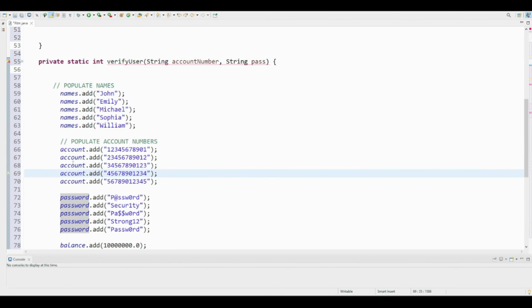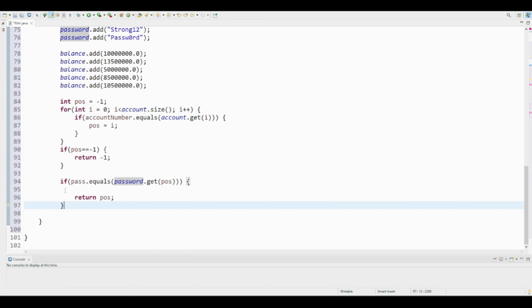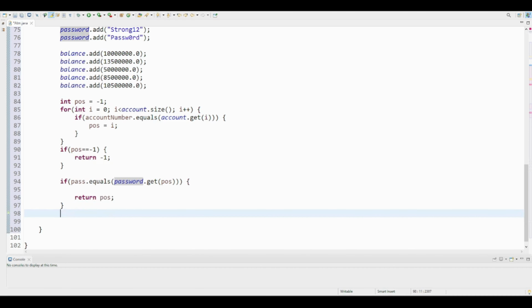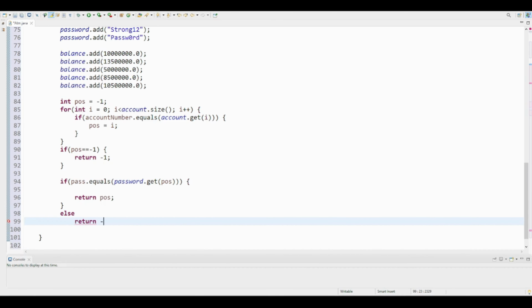Okay, and that way we can modify all the accounts. Okay, so again, if this is not true, then we're going to put an else, and we're going to return -1, because that is the only way that the password does not match the account number that was entered, because that's the other possibility. If they entered an account number that is inside the bank, but the password does not match that account number, then it has to return -1, and that's how we're going to know that the user is not valid, or the password is not correct.